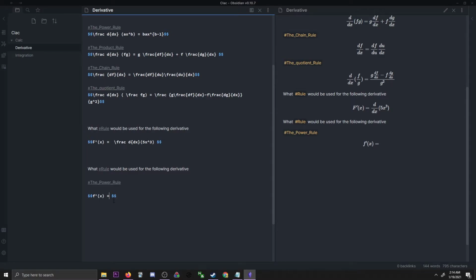So let's say we want to do the f prime of x equals the square root of 1 squared, 5 squared over 5. That's really cool.